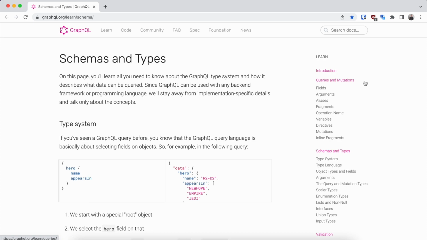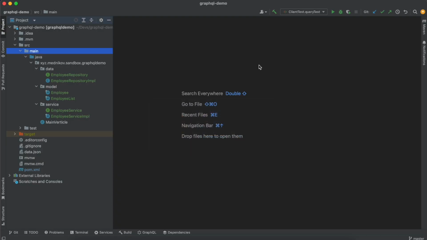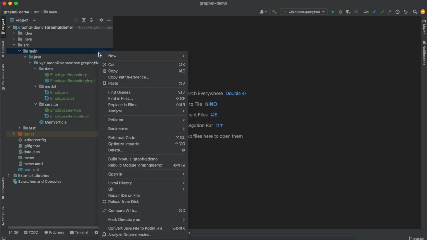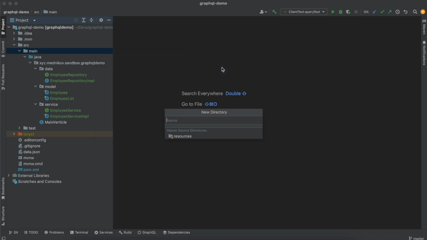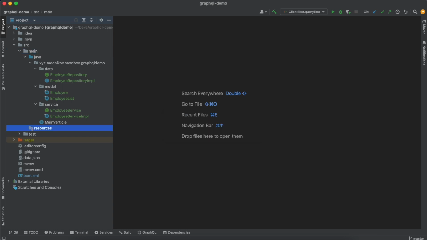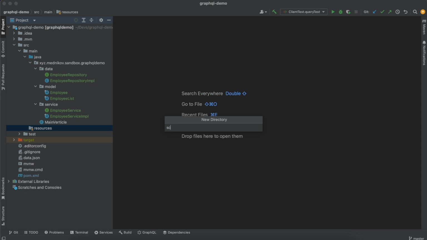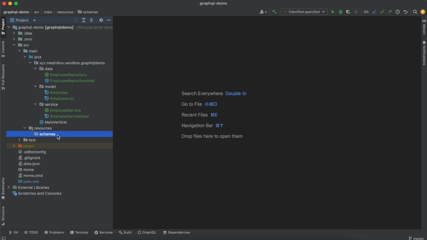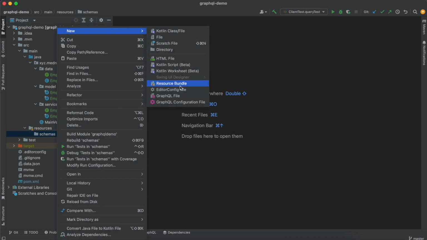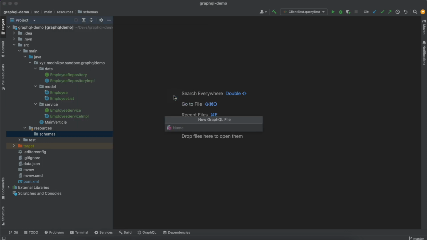So let me go back to my IntelliJ, and let me create another directory inside the main package, which would be a resources directory, because we will allocate schemas here. So let's create another directory inside and call it schemas. And now let me create a GraphQL file that's called employees.graphql.